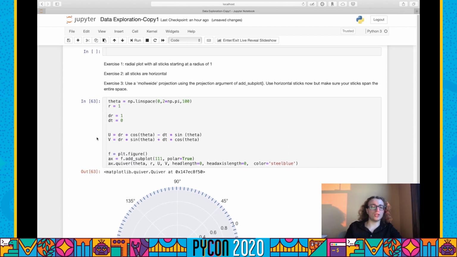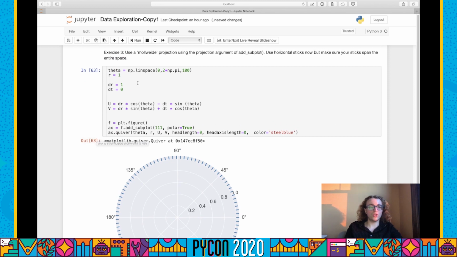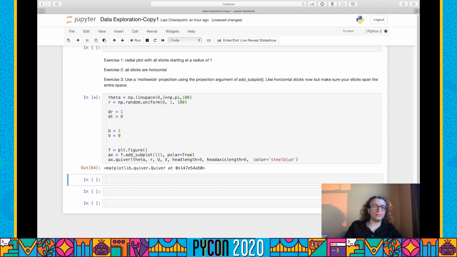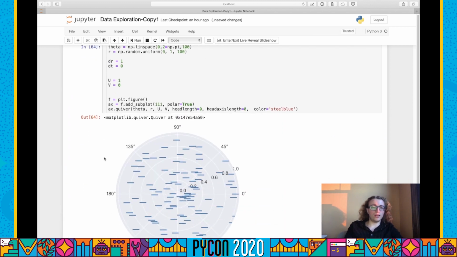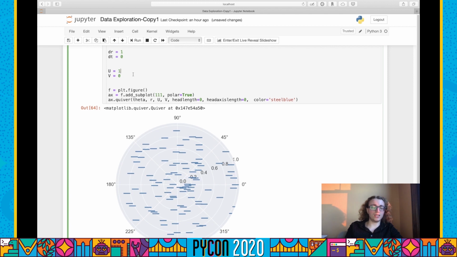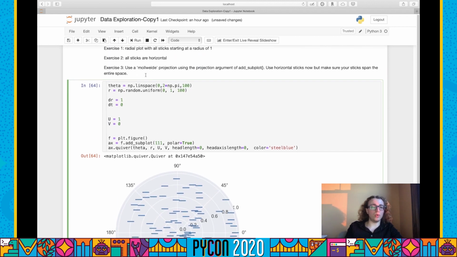Now the second exercise is asking us to make all the sticks horizontal. So let's first change that back. And now to do that, we're just going to set u to 1 and v to 0. The reason that works is that, remember, u controls the x direction and v controls the y direction. And then finally, we want to use a mul-wide projection.